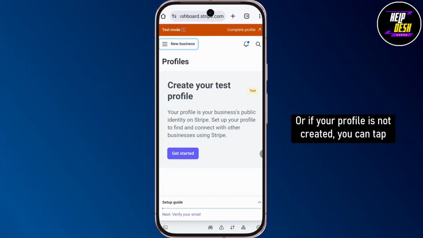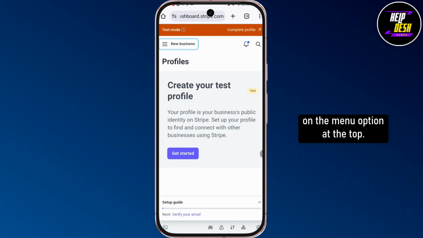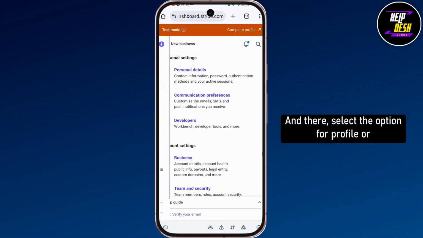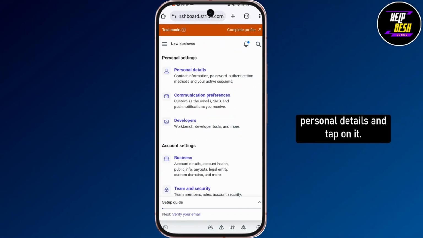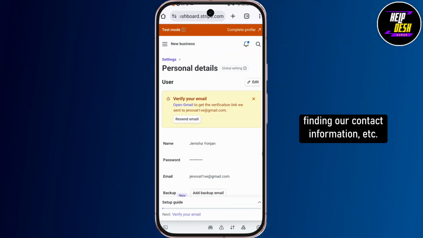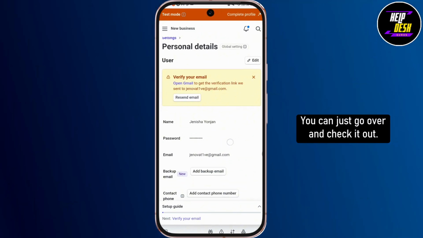Or if your profile is not created, you can tap on the menu option at the top, and within there select the option of settings instead, and there select the option for profile or personal details and tap on it. And there is where we'll be finding our contact information, etc. You can just go over and check it out.